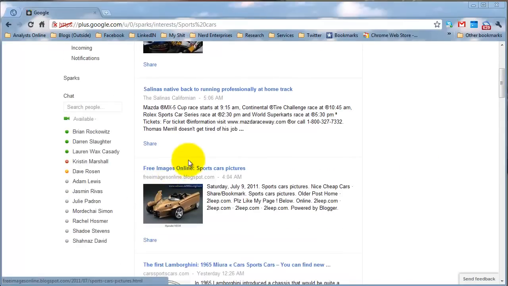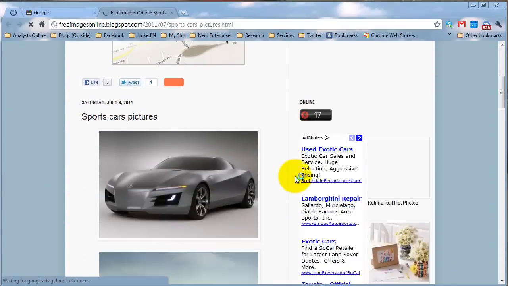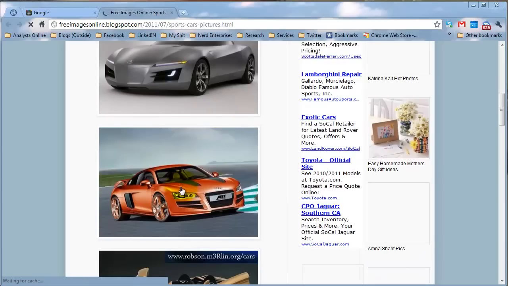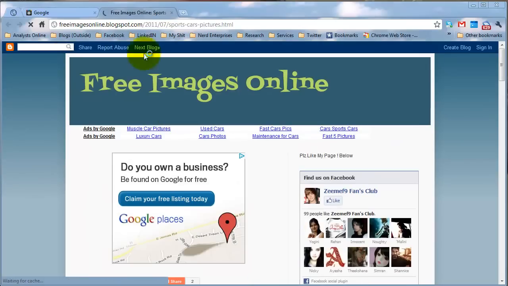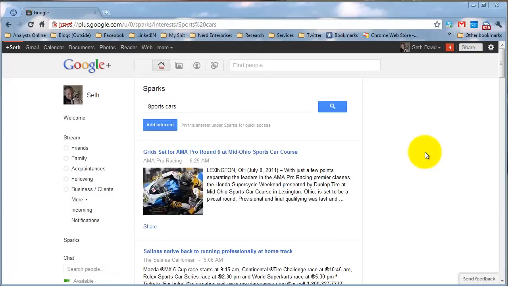This blog here, freeimagesonline.blogspot.com, is where I've pulled a few pictures of some really cool cars. So this is the one I posted today. This is my all-time favorite, the Audi R8. I love it. And then they've got the R10. So it's very cool because it just makes it so easy to integrate.